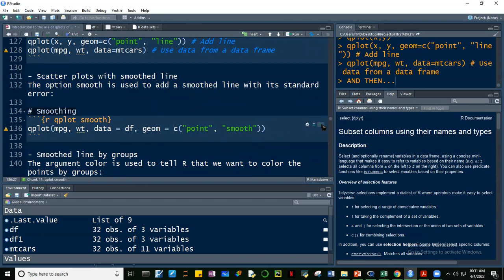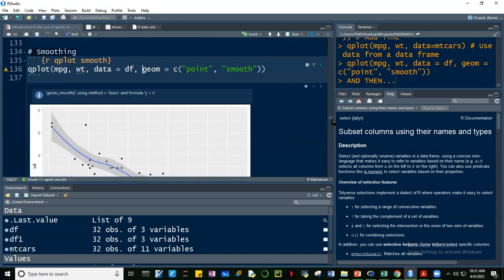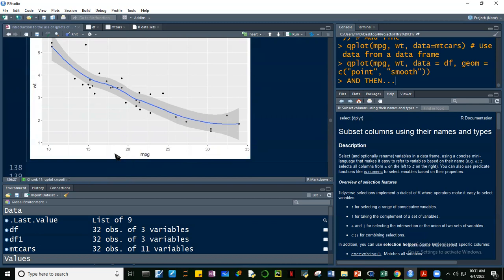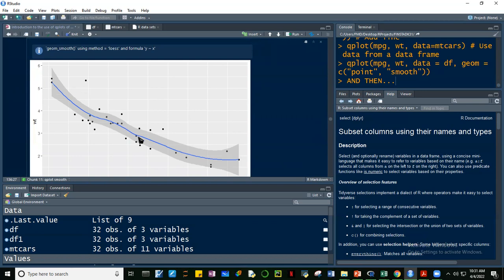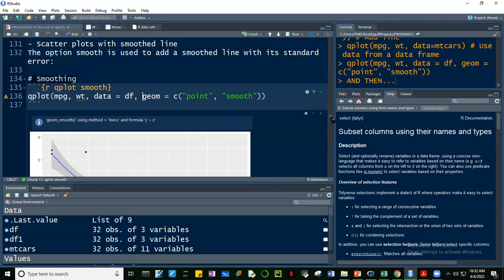Ano yung smooth na to? See, guys, it's a smooth line. There. Okay, MPG on the x-axis, weight on the y-axis. Okay, ito yung mga points. Tapos makikita natin, guys, ito yung smooth lines, and then may 95% confidence interval. So itong shade na to, guys, ibig sabihin ito yung 95% confidence interval. Right. Yan ang smooth line natin. Geom smooth.